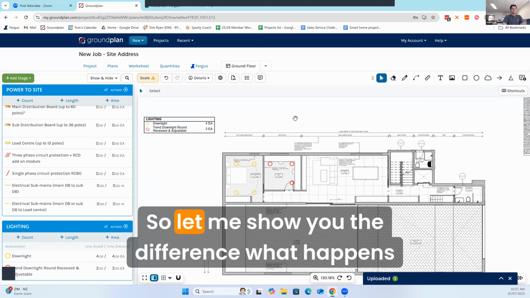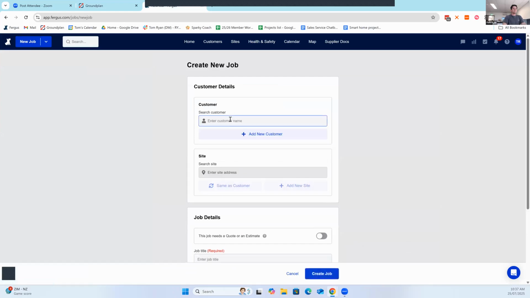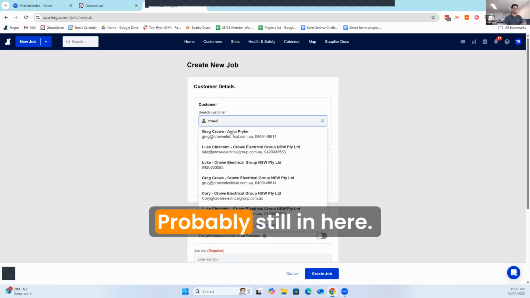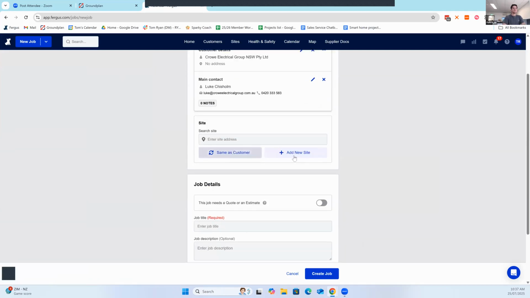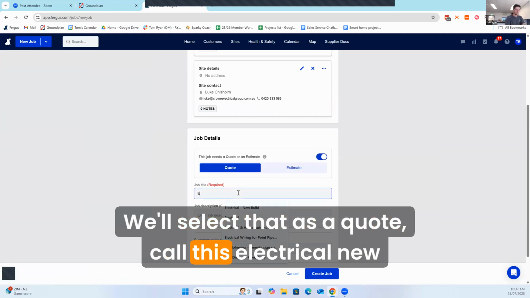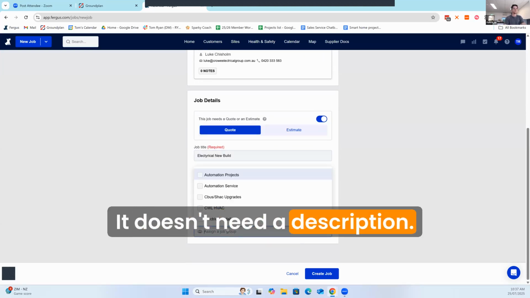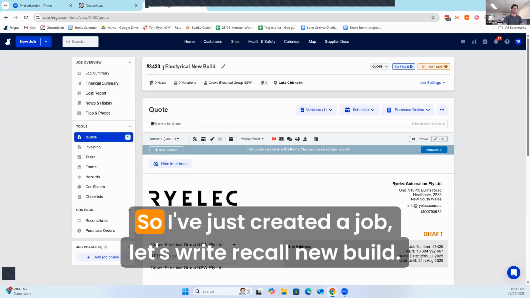So let me show you the difference, what happens when you push it through. Roey's still in here. Where is he? Roe Electrical. Just do same as customer. We'll select that as a quote. Call this electrical new build. Can't spell, but whatever. Doesn't need a description. We'll assign it to a group. Create job. So I've just created a job, electrical new build.